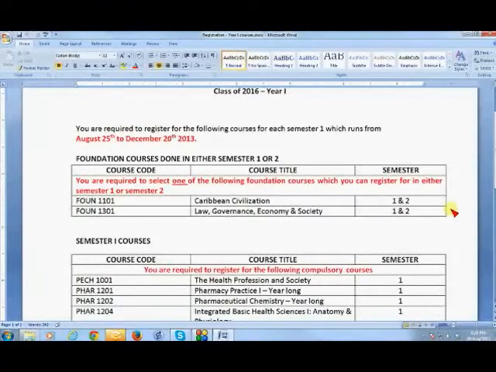And you have to just only choose one. So as a student at the School of Pharmacy, you are only required to do one foundation course. As a student, only one of the FOUN courses. So you're not going to choose the 2, you're just going to choose one, and hopefully you pass it in semester 1. If you do fail the course, you can repeat it. It is not the end of the world, so you can repeat the course. So you could choose between the Caribbean Civilization, the Law, Governance, Economy and Society. I did both courses, and my preference is for Law, Governance, Economy and Society, and I just find that was an easier course for me, but some people might find the Caribbean Civilization better.